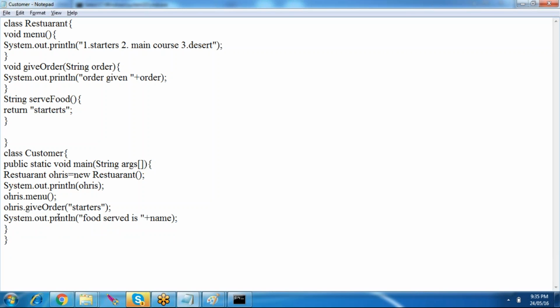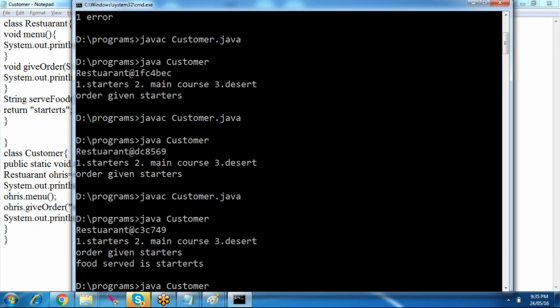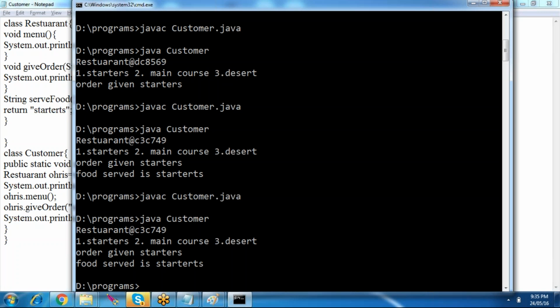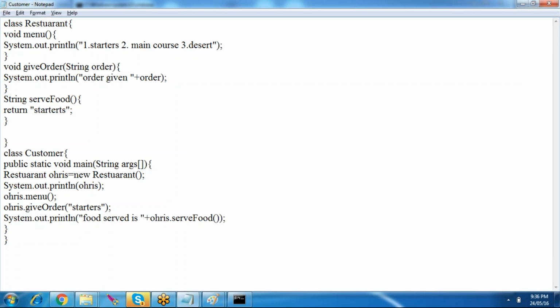Or if you want directly, just I'll remove this entire thing. In this, instead of the name, we can use this particular oris dot serve food. Okay, so what's happening here? I just reduced the two lines of code into a single line. If I save this thing, compile and run, I got the same output. Yes or no? So here, whenever the return type is there, the return type methods can directly be printed inside the system.out.println.